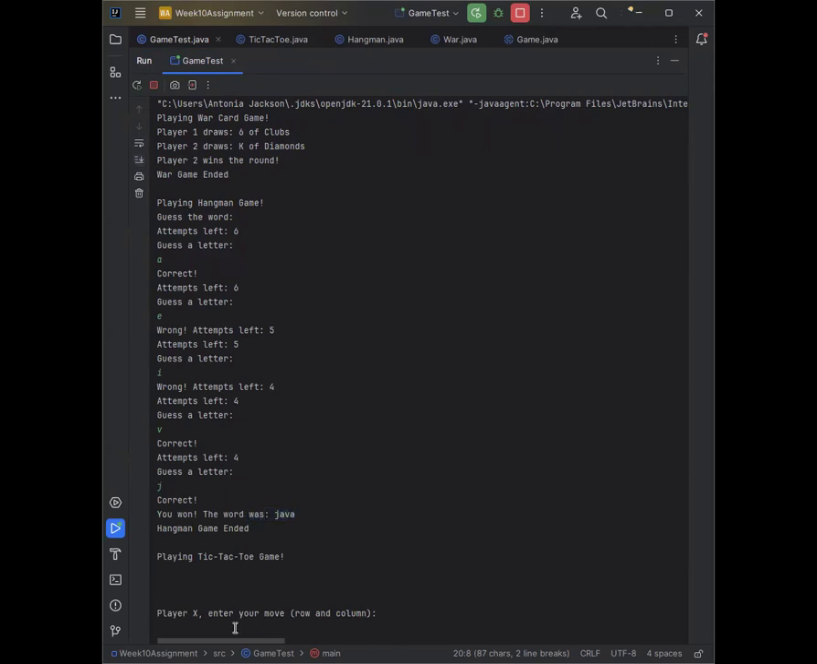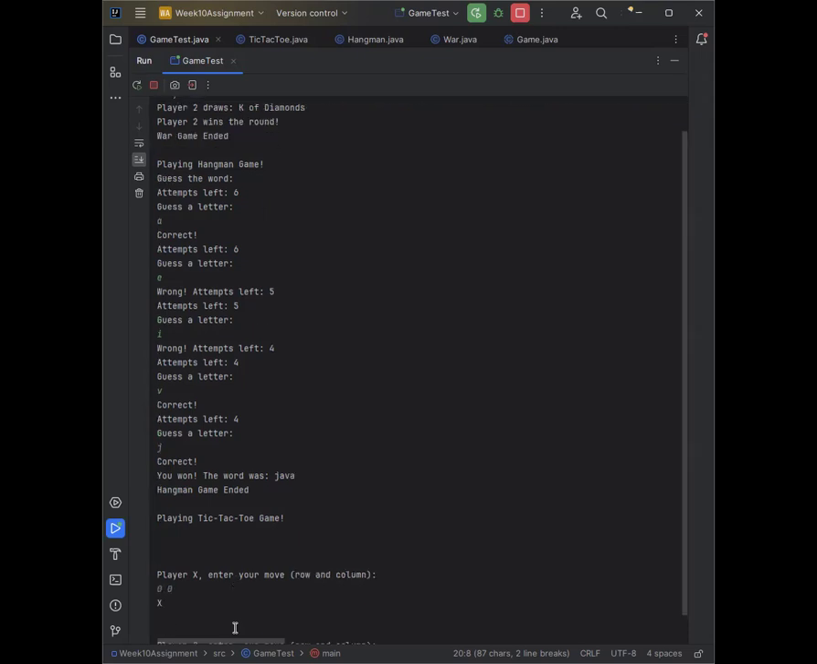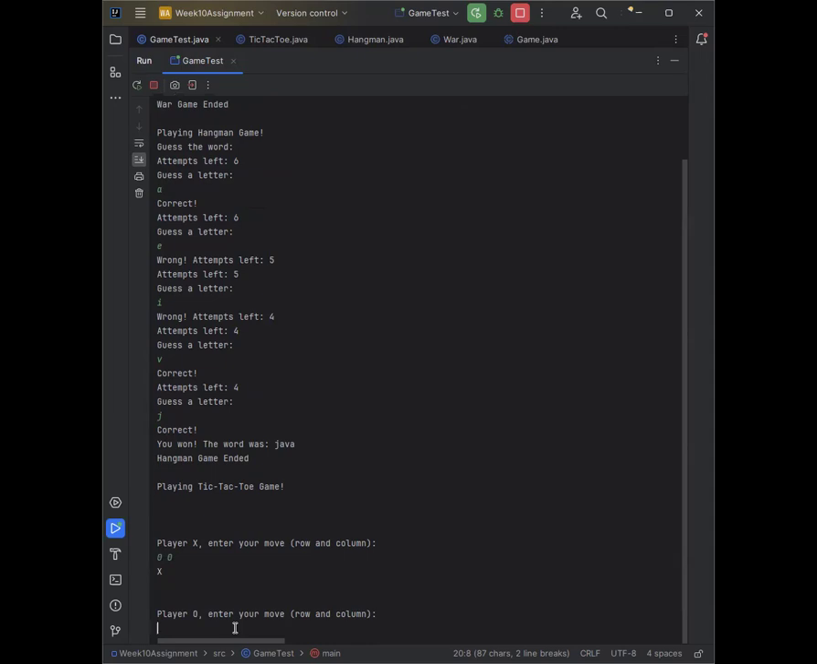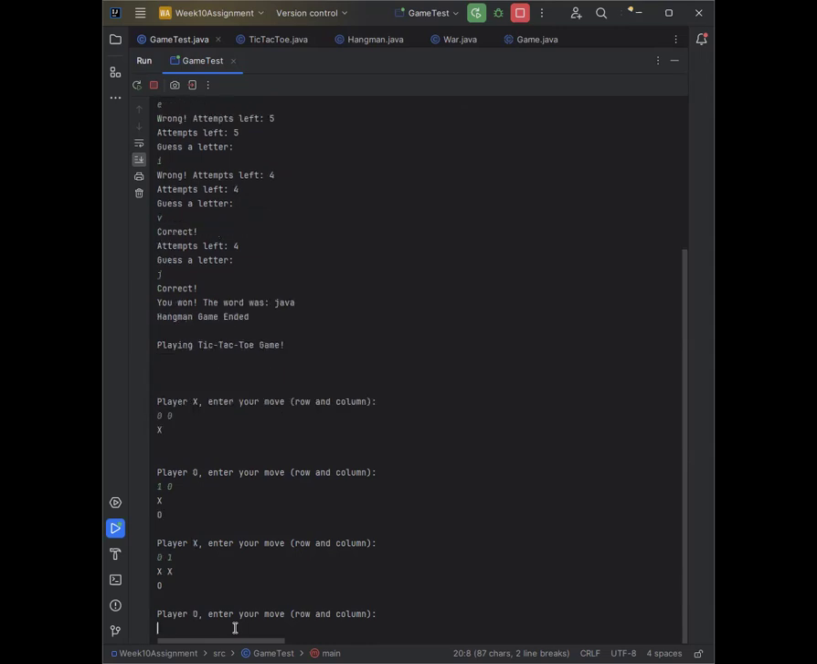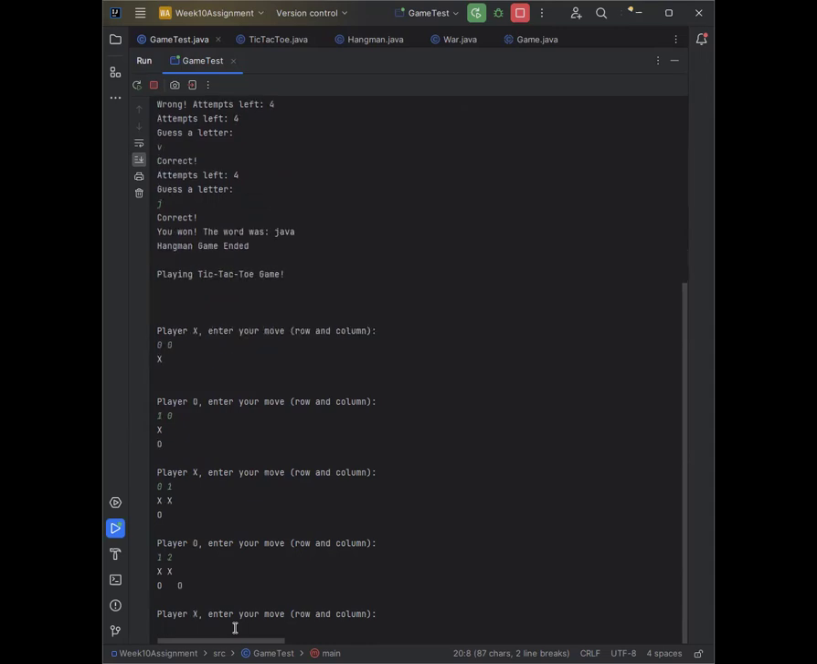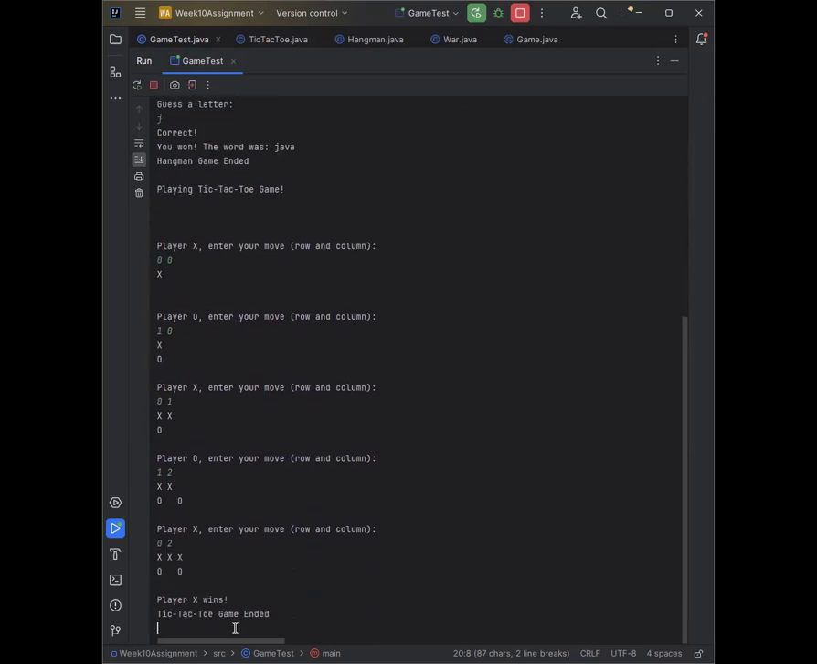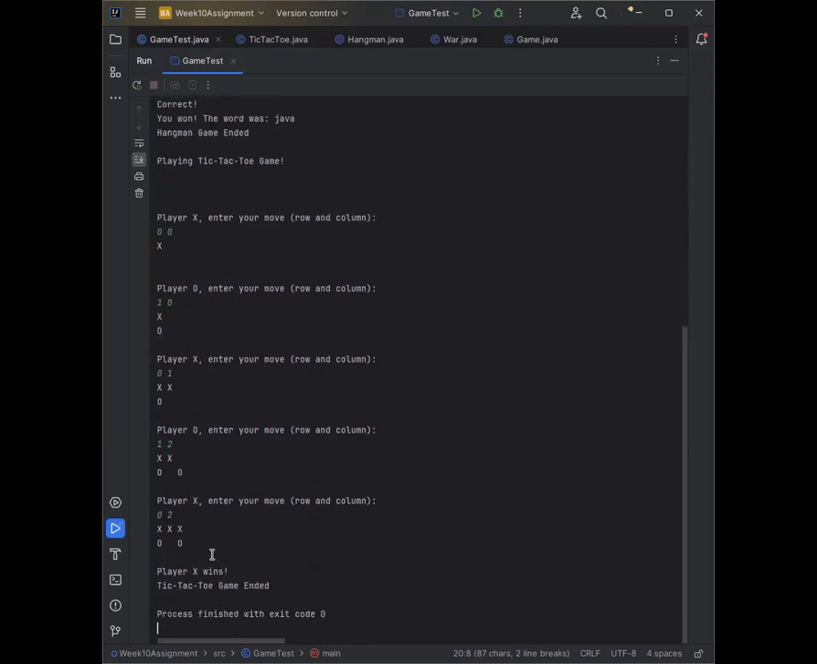Now we move on to tic-tac-toe, starting with player X. Player X again. Player O. And player X. And I won by making a complete row. And now the tic-tac-toe game has ended, and so has this application.